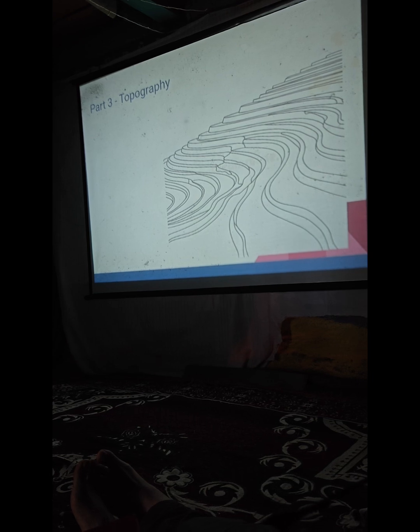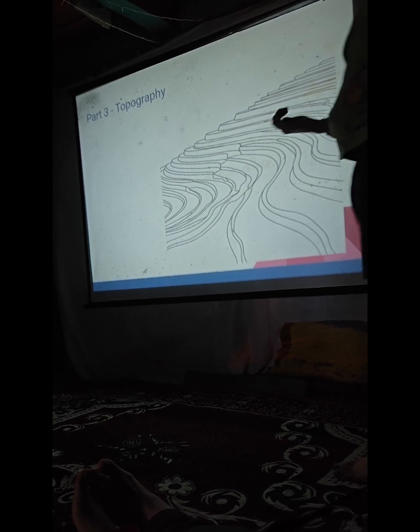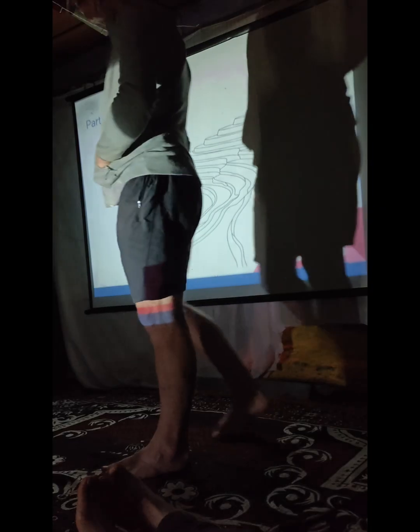I think before we look at contour lines, let's have lunch. We'll continue in 20 minutes with some basics of topography, and we'll start doing some planning.